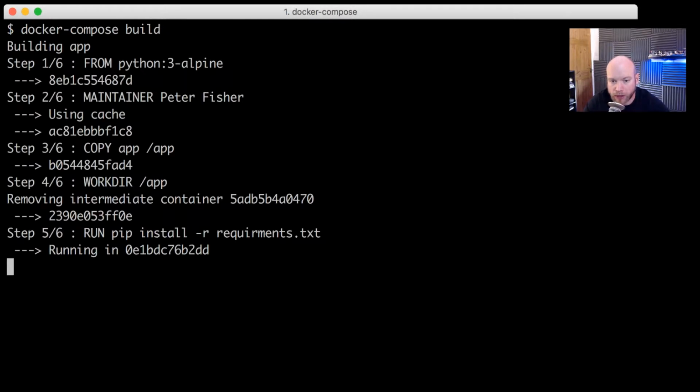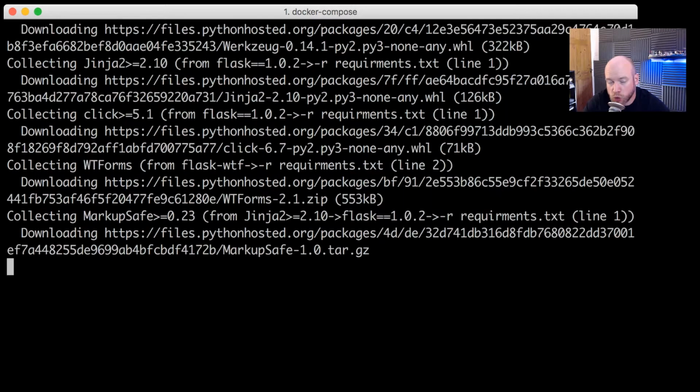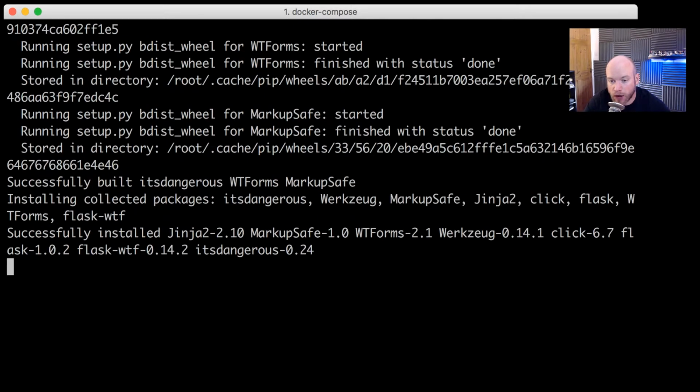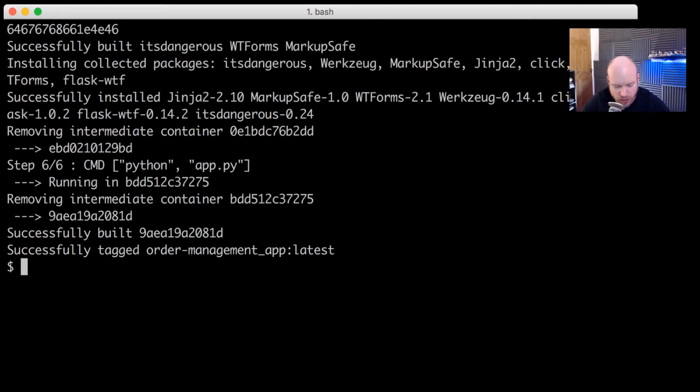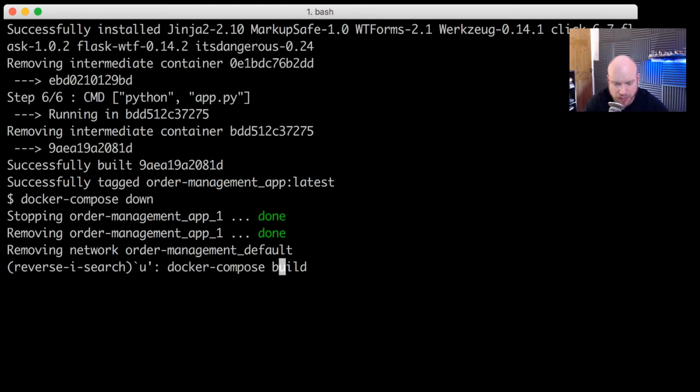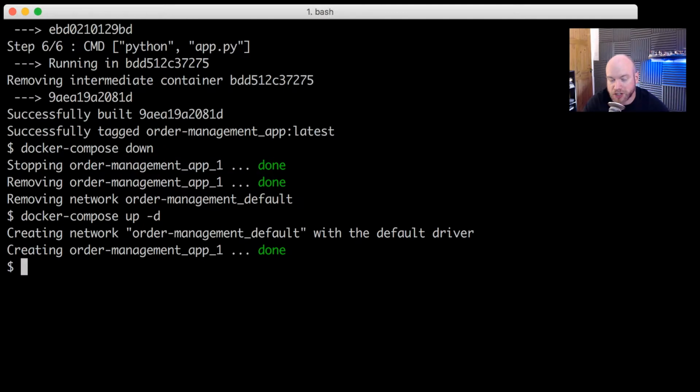So let's do a docker compose build, like so. That will build the app, and it will install all the dependencies that we have in that requirements file. We can see here that we've successfully built the WTForms. Okay, so what we're going to do is hit down on this and then press up, like so. We're just going to create the new container: remove the old one, create the new one, and so forth.